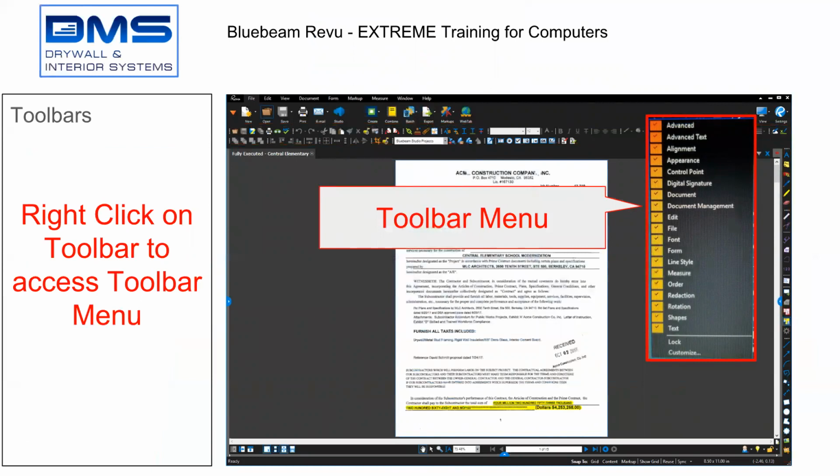If you right-click on a toolbar, it'll bring up a menu with all these different toolbars, from Advanced... these are in alphabetical order: Advanced Tech, Alignment, Appearance, Digital Signatures, Document Management, Edit, File. You can customize every single thing here on Bluebeam. You can customize every tool and create your own toolbars if you know the tools that you like to use. And we're going to cover some of those tools that are most frequently used.